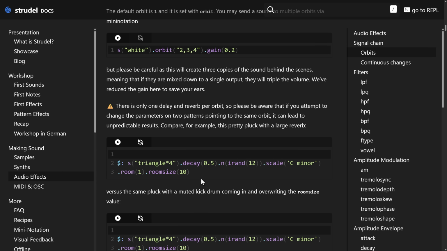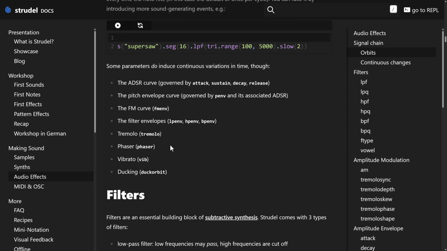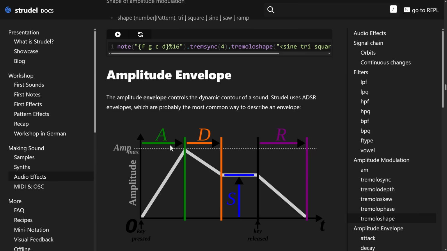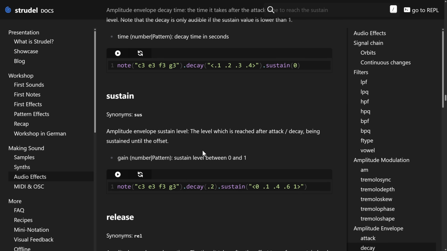I don't know what the point of that one is, to be honest. White noise in an orbit. But you get an idea, all the various different effects there. This explains all the various different special tools and so on. It's all very, very well documented.